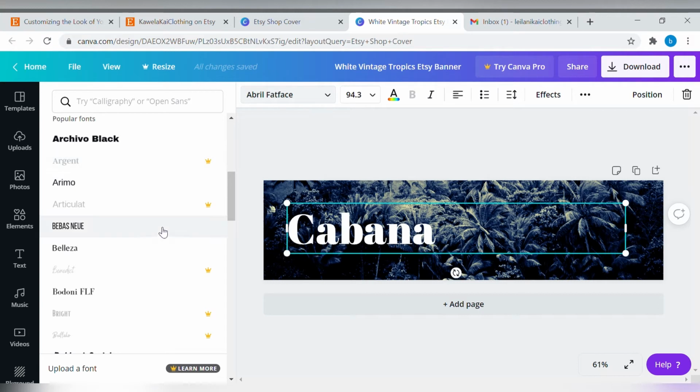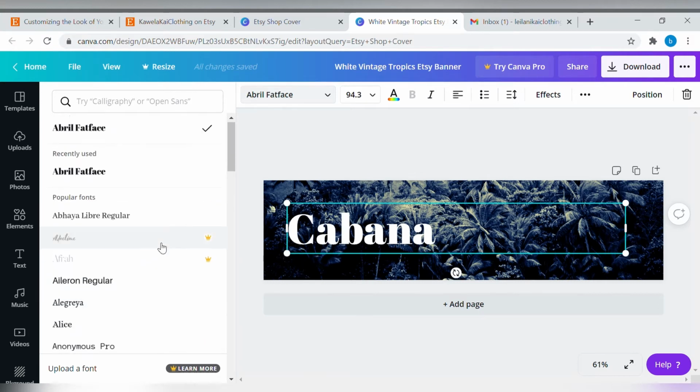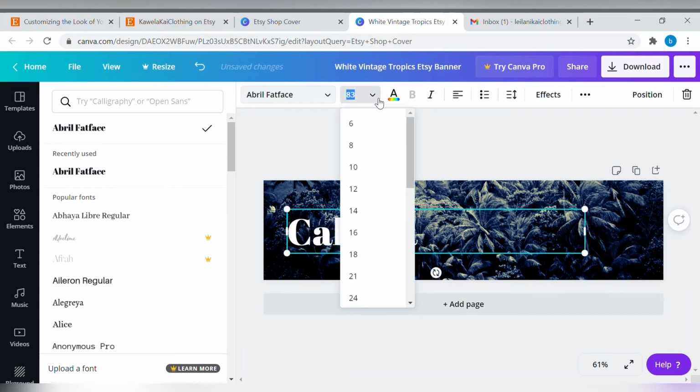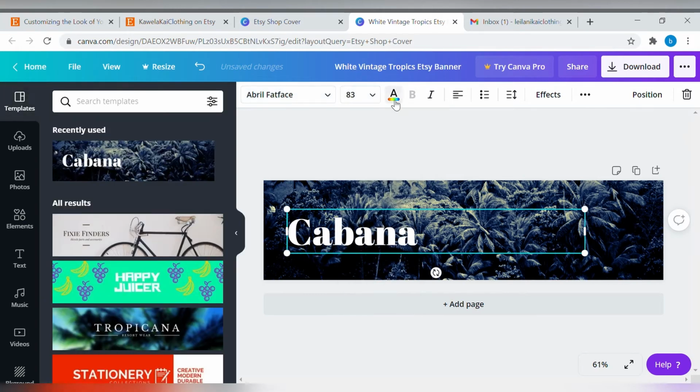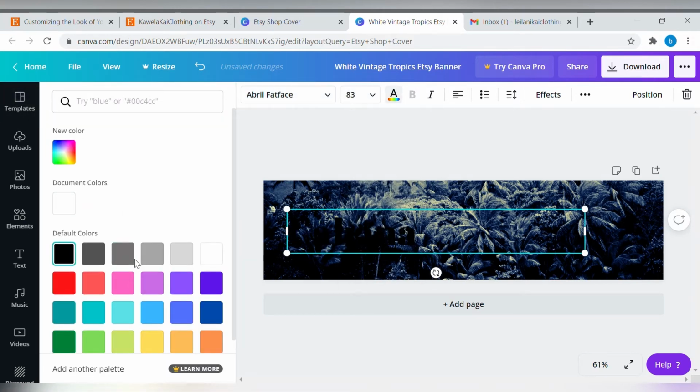That's for the paid version. Don't worry about those. Just use the free ones. There's plenty of options. You can adjust the size of the text by dragging it or enter it manually there next to the font. You can change the color.